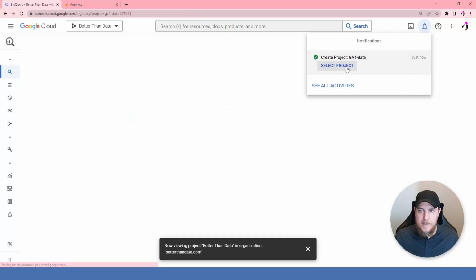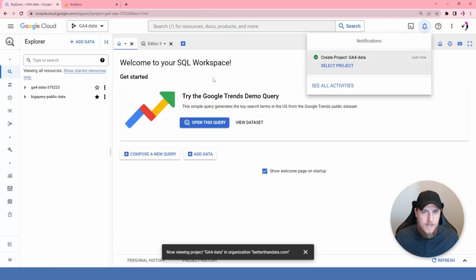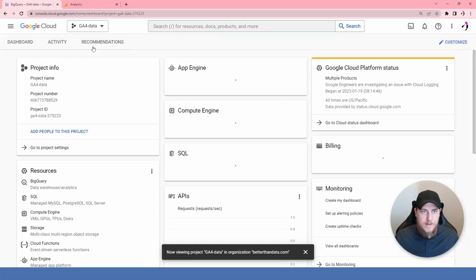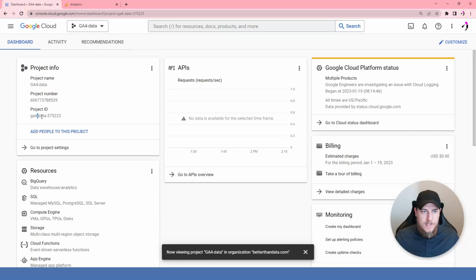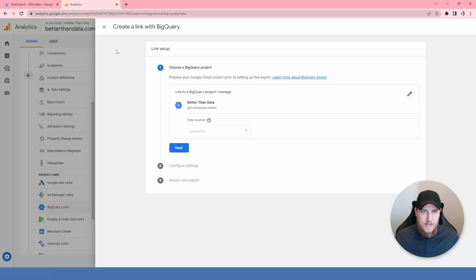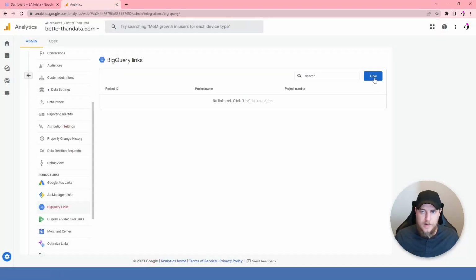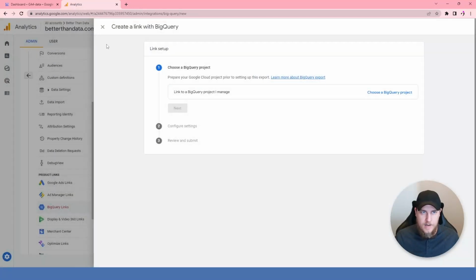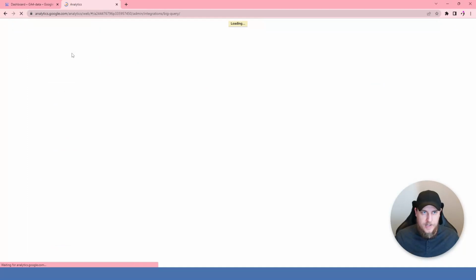Okay, now that we're in that project, let's select it. And we are going to need to know what the ID is for this. So to find that ID, I'm going to go back to our dashboard here. And this is where we should be able to see the project ID. So it's GA4-data-some number. So in this group here, we're going to go link, choose the project, and then find our GA4-data one. I don't see it, so let's actually refresh the page here.